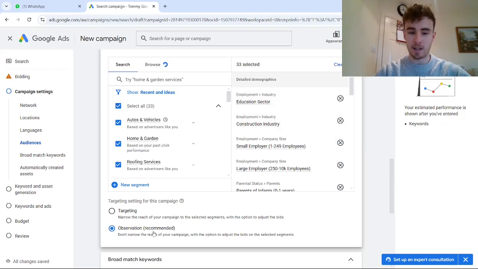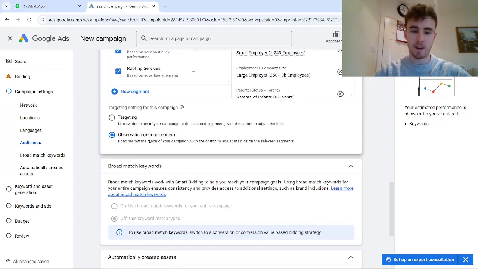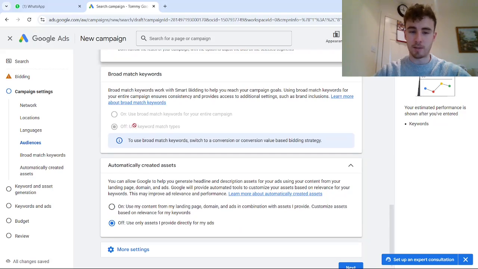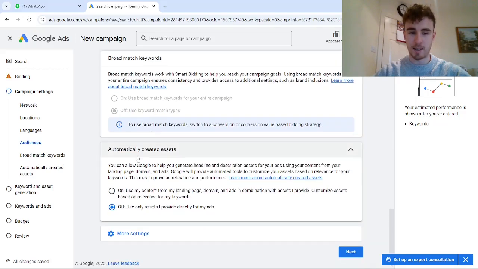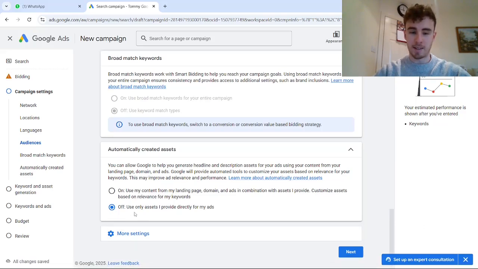But you can just leave this in observation mode for now to collect data on them. So you can just leave audience segments in observation mode for now. And then broad match keywords should be off by default, but you just want to make sure that that's still the case. And same with automatically created assets as well. You want to make sure that's turned off because we want to use our own ads and extensions and we don't want any being made automatically.